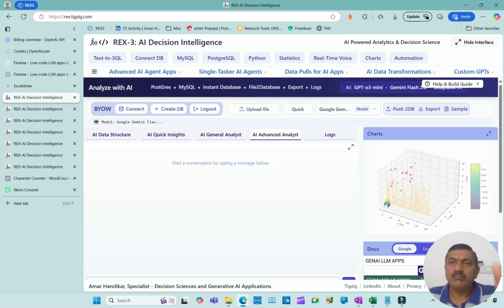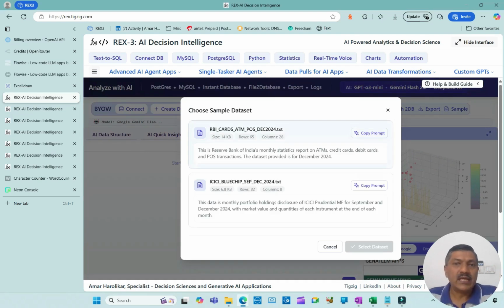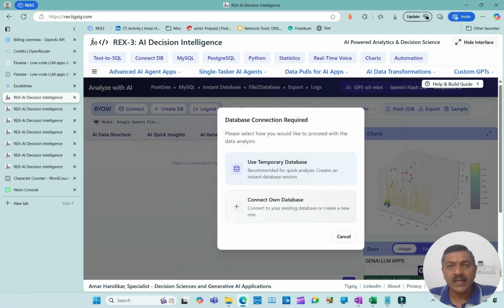But the easiest and the simplest option, if you just want to try it out, without credentials, without a file, is a sample option here. That same file, the RBI cards file which I mentioned, I have kept here as a sample uploaded. So you can simply click here, and I have kept the prompt also, you can modify it. You simply click the file here, say select, and say temporary database, and let it go.